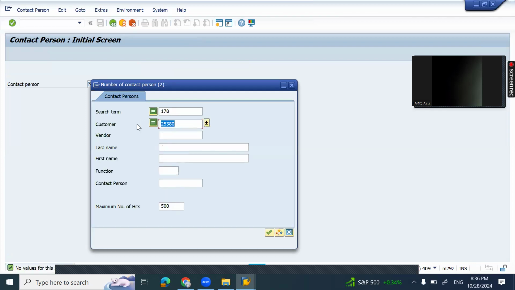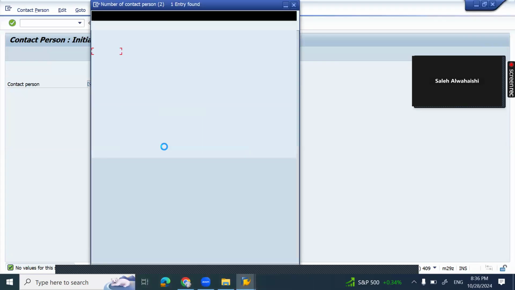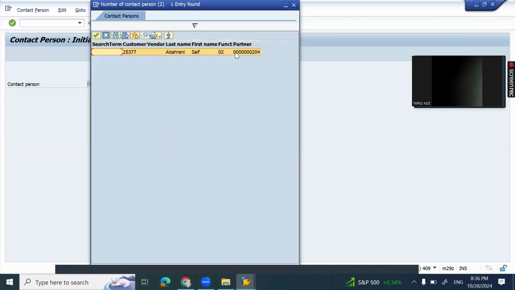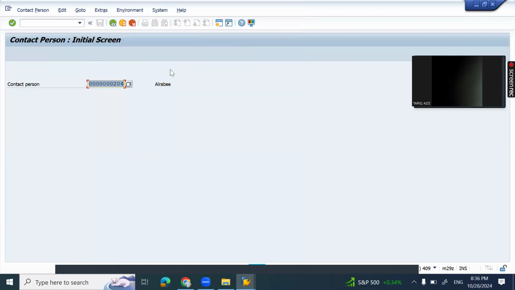No, the customer number I have to remove, and then I can. So this guy did not enter Al Zahrani and Saif. Saif, yeah. So we have Saif Al Zahrani. This customer partner number is 204. So I can press enter and I can see the information.